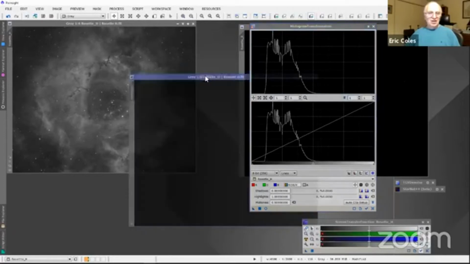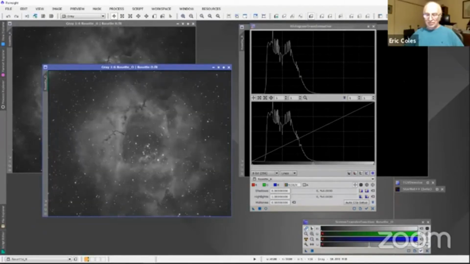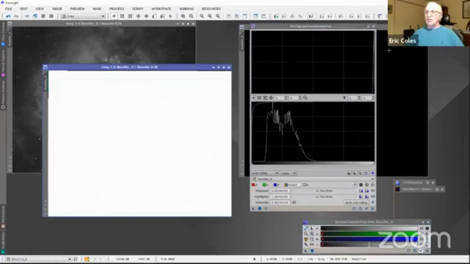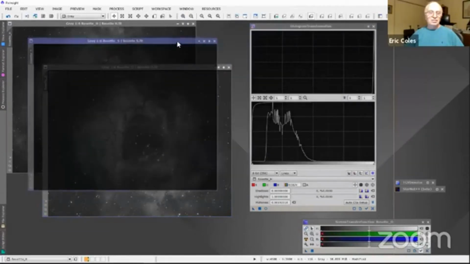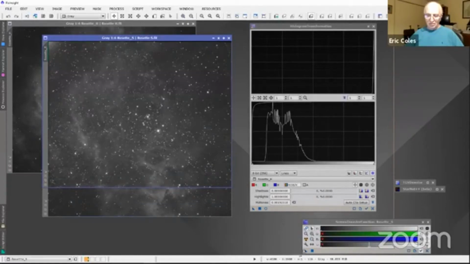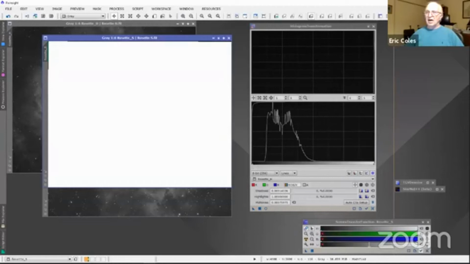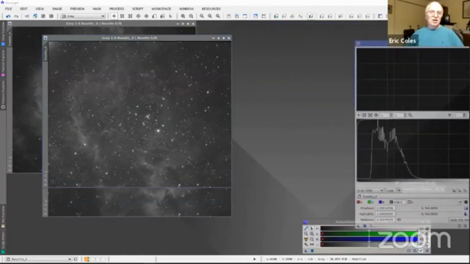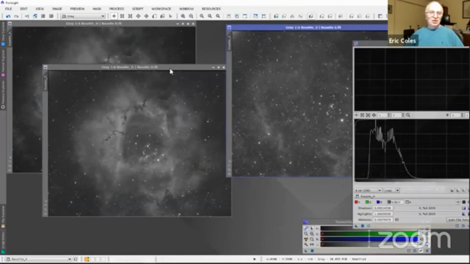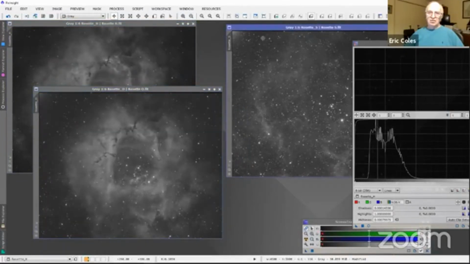And I'm going to do the same thing for the oxygen. We're going to implement default stretch and turn off the auto stretch. And the same thing for the sulfur. So now we have 3 nonlinear images which are showing the structure of the Rosette Nebula using the hydrogen alpha filter, the oxygen 3 filter, and the sulfur 2 filter.